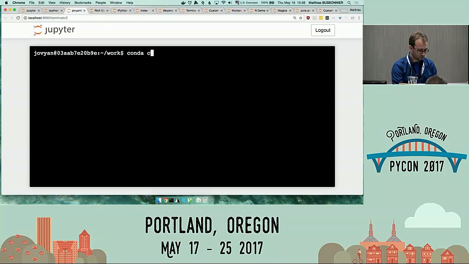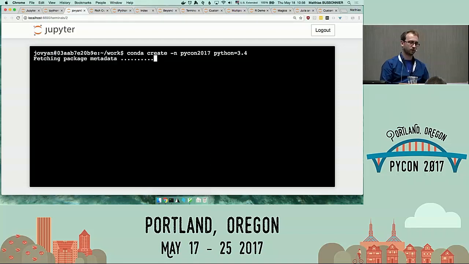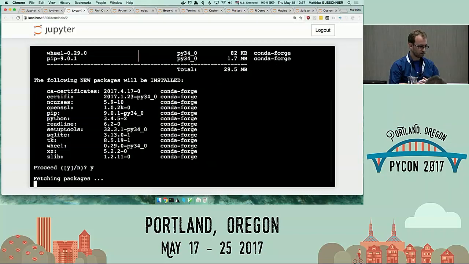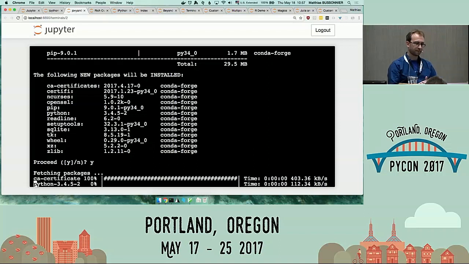You need to do conda create. You can use virtualenv if you don't have Conda. I'm going to give it a name, PyCon 2017, and I want Python 3.4. So it's going to create the Python 3.4 environment. You can do it at the same time and even try variations if you want. So let's say yes. And so in the environment, I don't need to install all of Jupyter. I just need to install the kernel.